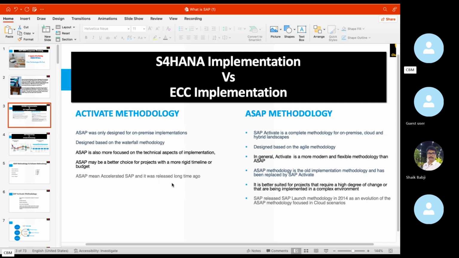It was released by SAP a long time ago. So in order to implement SAP for a client, you want to implement a methodology in the client environment. We can choose the Activate methodology or the SAP methodology. And apart from this, there are so many other methodologies.